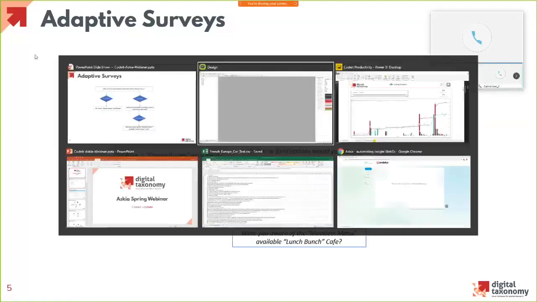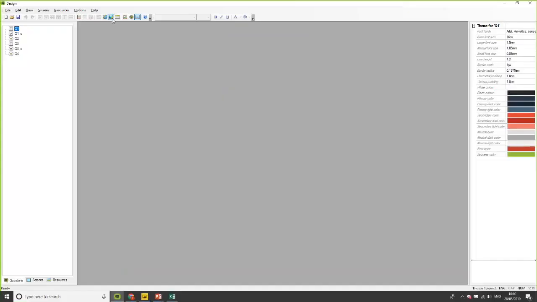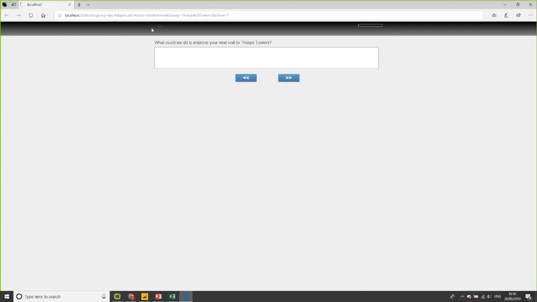Now, if I switch over to design here, you can see we set up an example survey which is structured exactly along these lines. So the first question pops up saying, what could we do to improve your next visit to Thorpe Towers? I'm going to say less waiting time. Okay. And then when I move on to the next question, I then get asked the question about the queue buster wristband, which is what we want. I'm just going to go back and change my answer and say, well, actually, no, I'd like to see a better range of food.